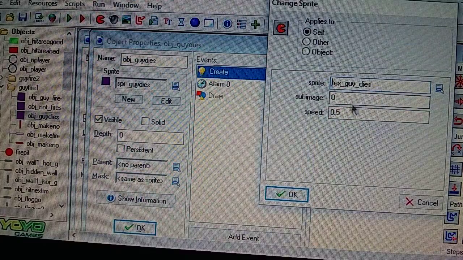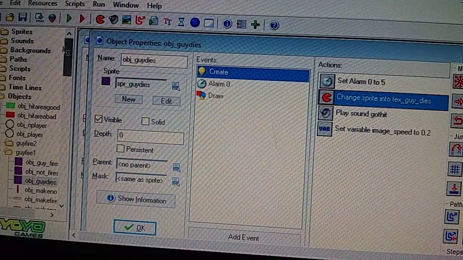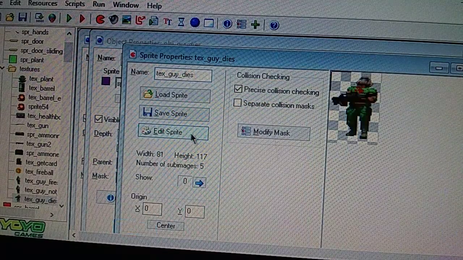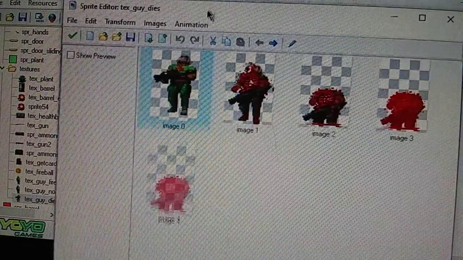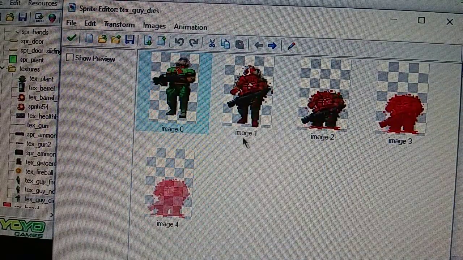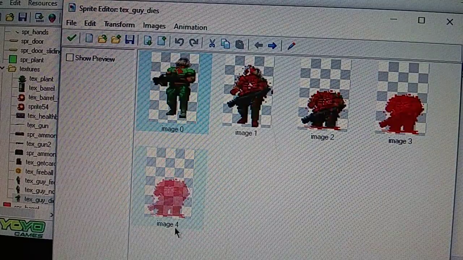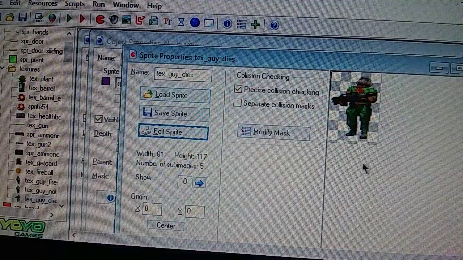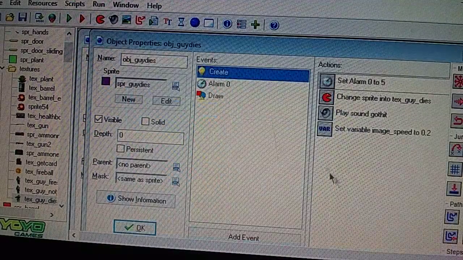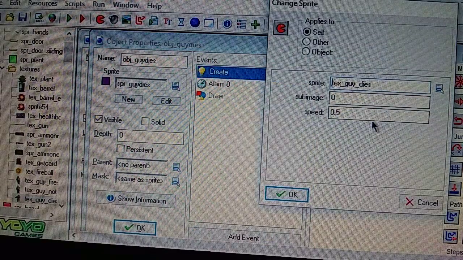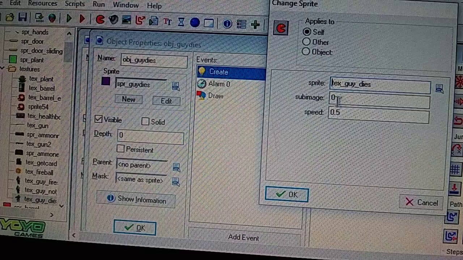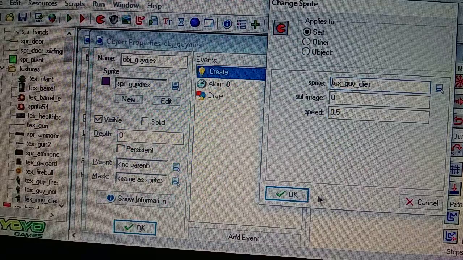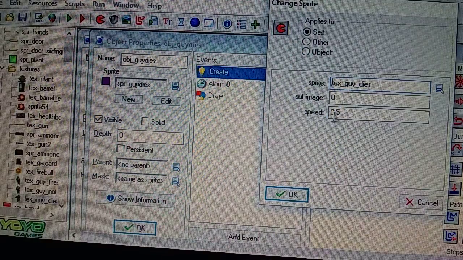So the guy dies, set that image to 0 because in the textures for the guy dies, there's several images here. See, 0, image 0, 0, image 1, image 2, image 3, and image 4. So I set it to image 0, 0, so that's the first image. It's going to go through that first image and rotate down. So you set that to 0, 0, so that way it starts at that first image 0, and the speed's going to be at 0.5.